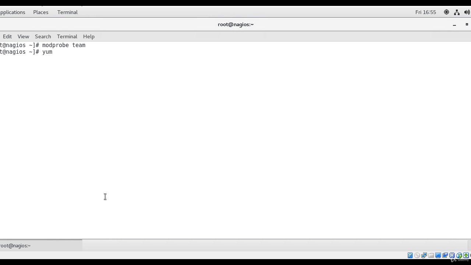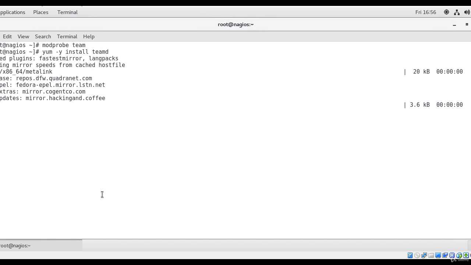I am certain that it is installed on my machine, but the command to install it is yum -y, if you don't want to be asked about it and you just want to go ahead and install it. Then install teamd, and most probably it's going to come back and say I already have it installed and I don't need to do anything. Yeah, so it is installed, but in your case, if it's not installed, it's going to install it.